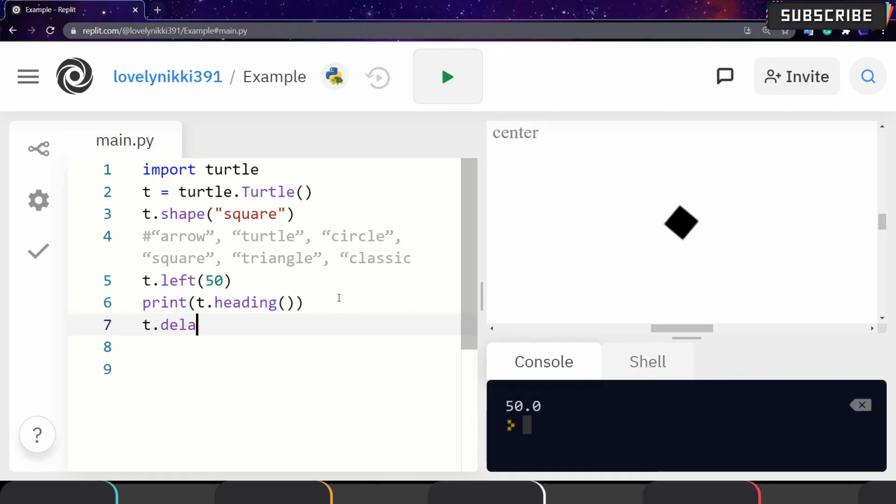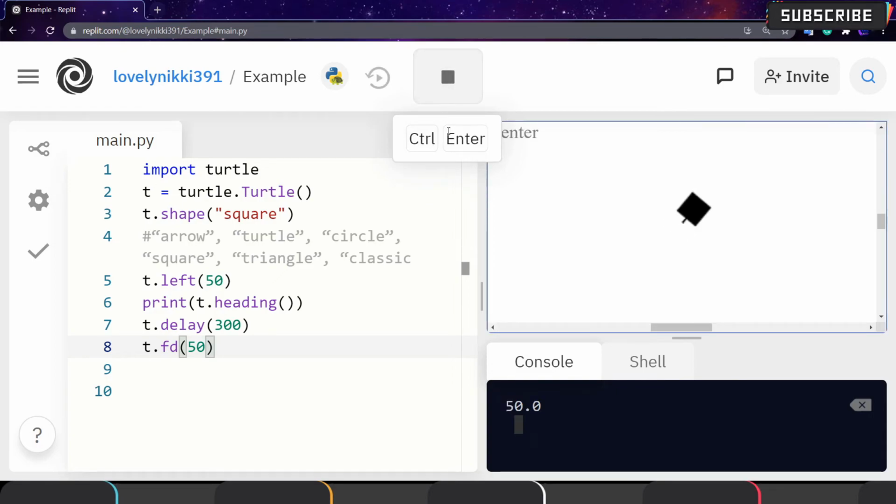Suppose if I give the delay function like this, suppose 300, and then I will move forward 50. So you can see it is moving slowly, right? It works like speed, but in speed we will have options up to 0, 10, 6, 3, 1, right? But in delay we can give how much we want to slow down the turtle, or how much faster we want to make the turtle, by using the delay function.